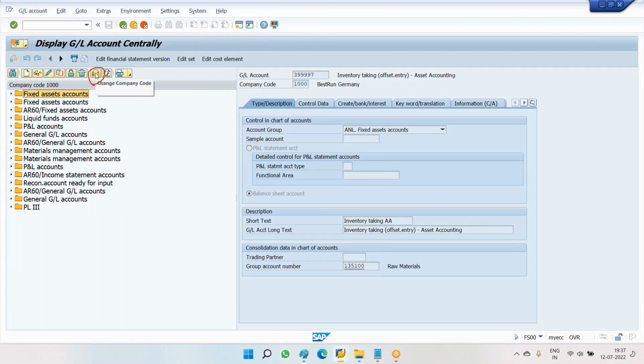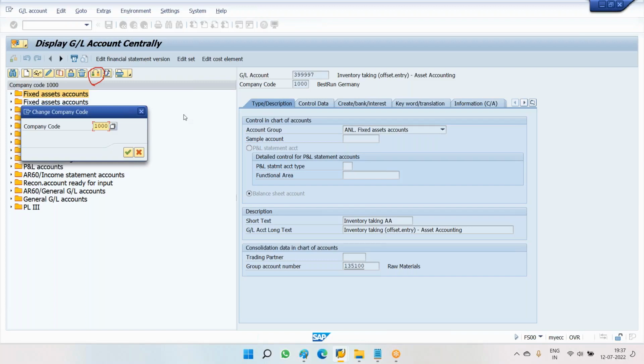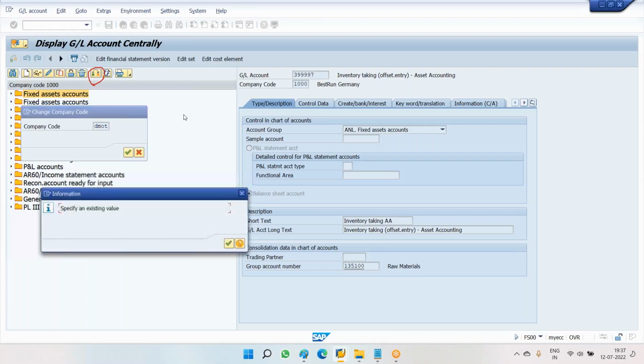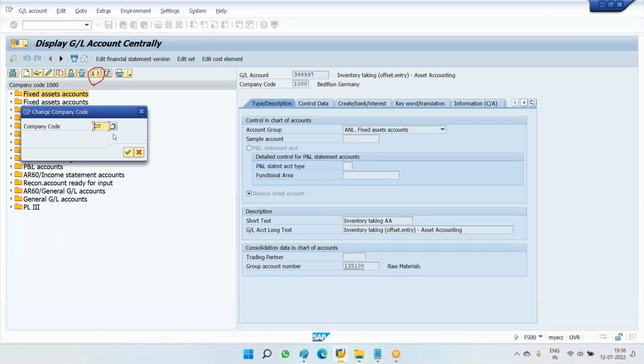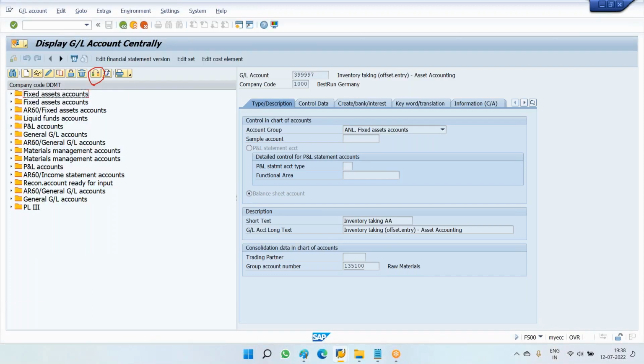Put the cursor here. It says change the company code. Which company code GL accounts do you want me to show? Click here, SAP. Now show me Dodge Motor Company. DOMT, Dodge Motor Company. Now SAP says specify an existing one. Sorry, DOMT is not the correct company code. DDMT is the correct company code. Press enter. Now the same GL accounts it is showing for DDMT also.